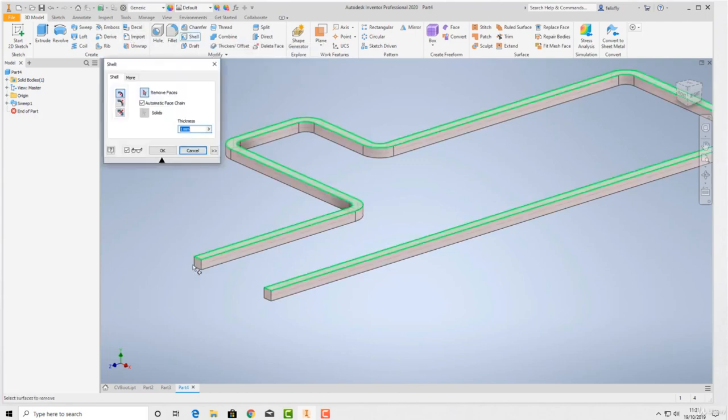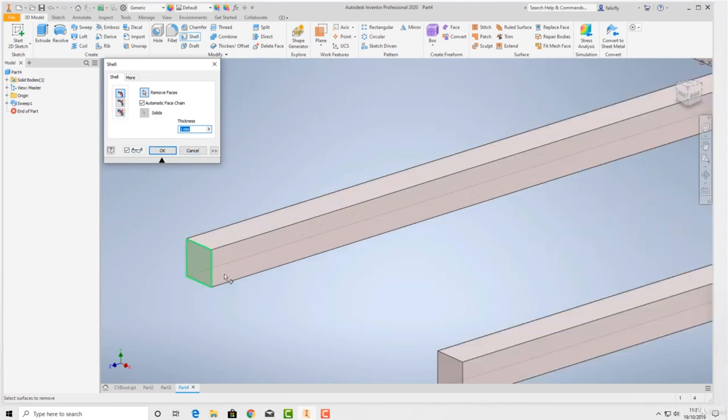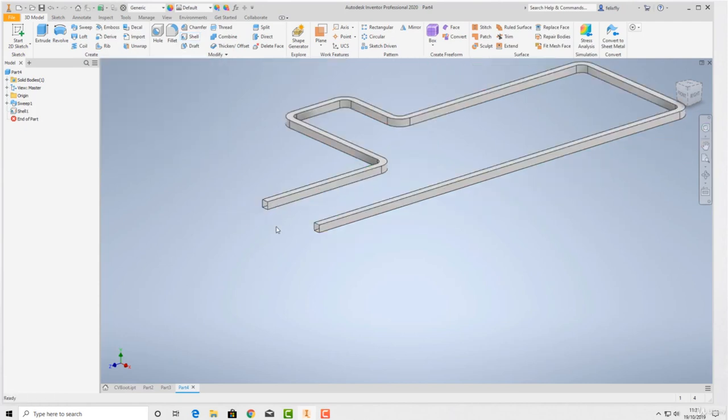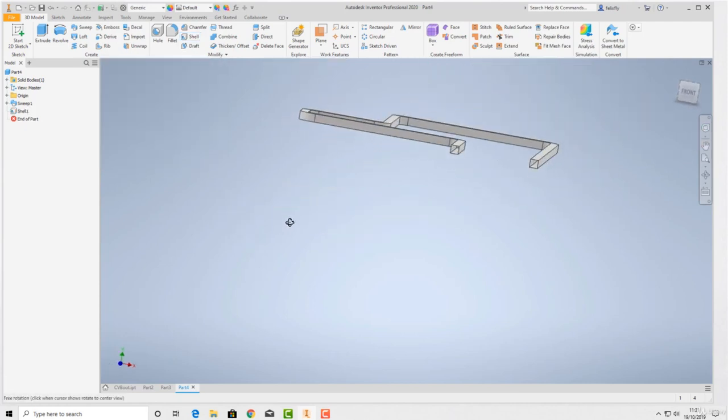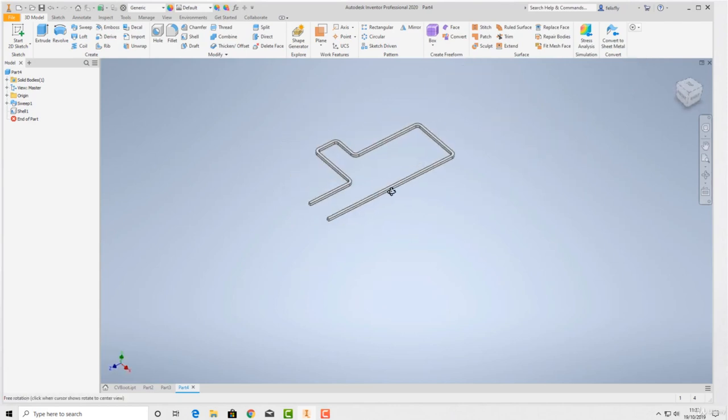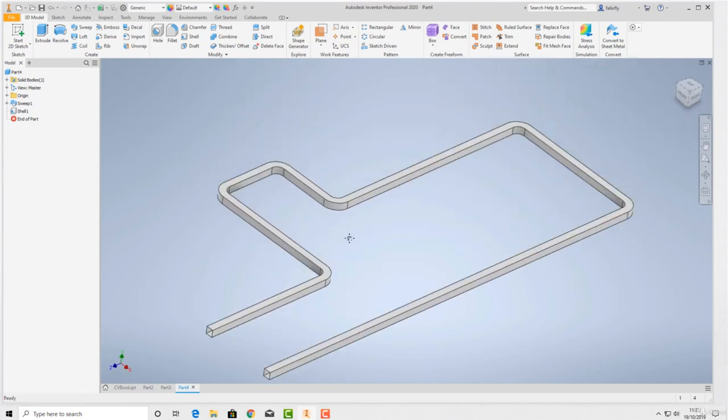If it was a duct, you would obviously want to shell it out with a thickness, and then you end up with this duct. Like that, or conduit. But yeah, that's the sweep command.